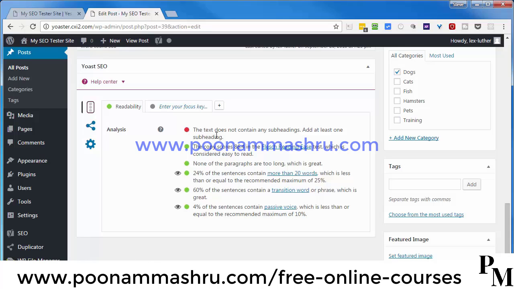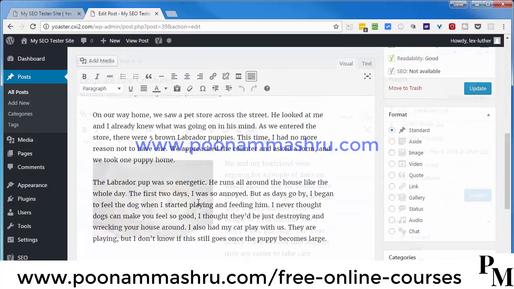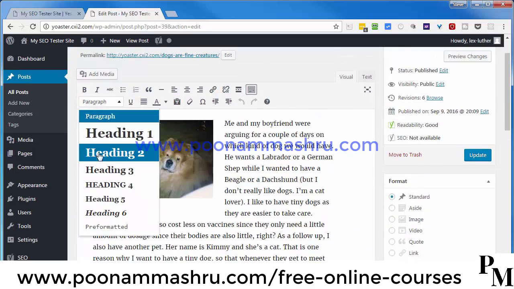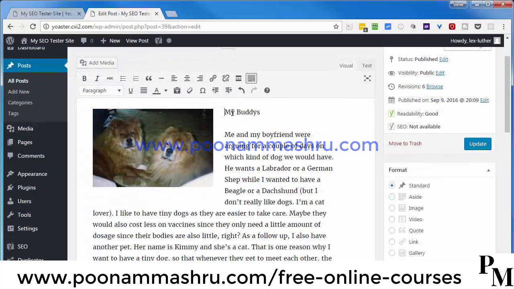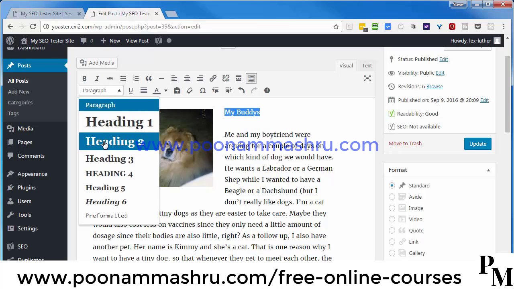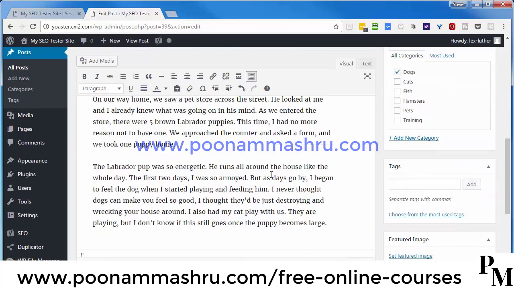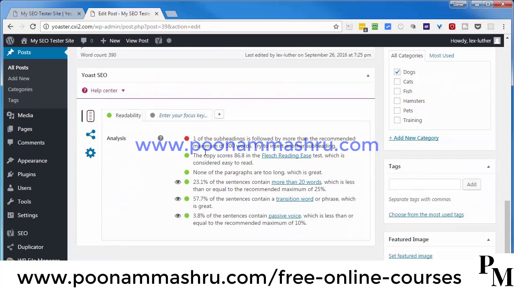For example, here, the text does not contain any subheadings. Add at least one subheading. Okay, we can tackle that. A subheading is basically something with the H2 text. So let's say right here is my subheadings. So I'm going to select that and make that an H2 tag. Come on down here. Ta-da! That particular error message is gone, but we've got another one.